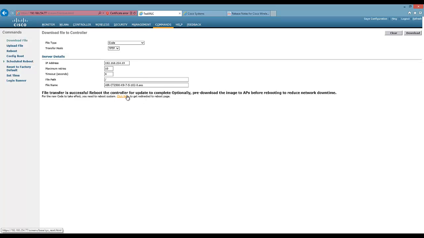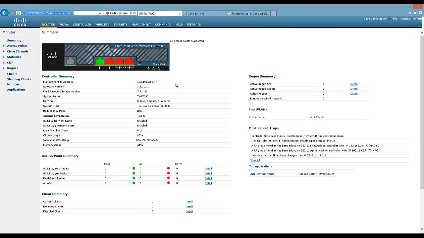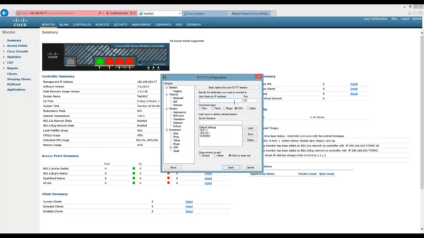But I'm just going to reboot the wireless controller now. So I'm just going to pause the video again, and I'll be back in. Okay, so the wireless controller is booted up now, and we can see that the software version has been upgraded to 7.5102. So what I'm going to show you now is how you can do the same thing but using SSH. And just to remind you, this is how you would upgrade also the field recovery image version, because you can't do it through the GUI. So I'm just going to log into the controller via terminal session via SSH.